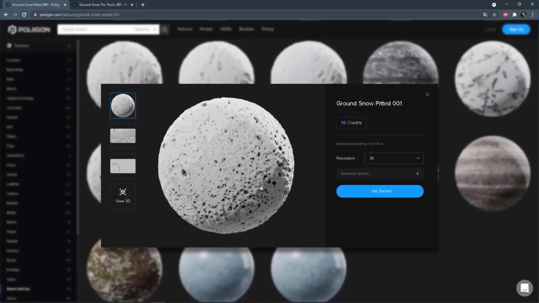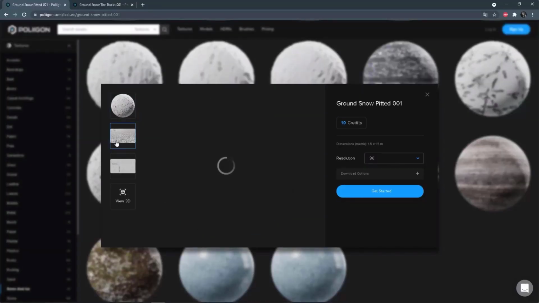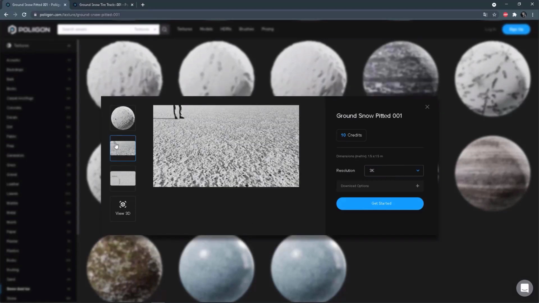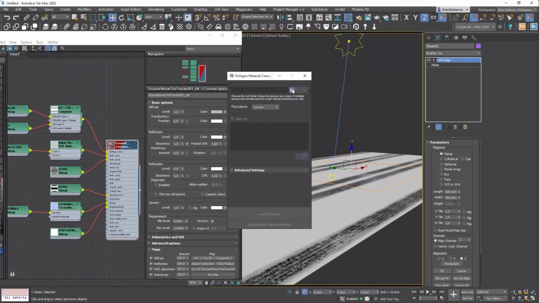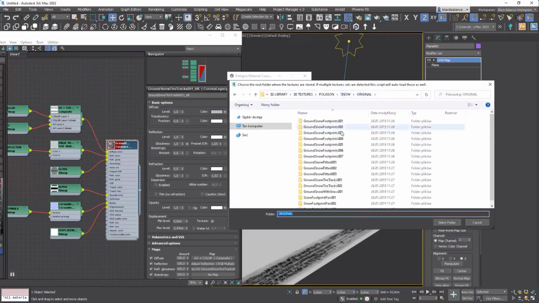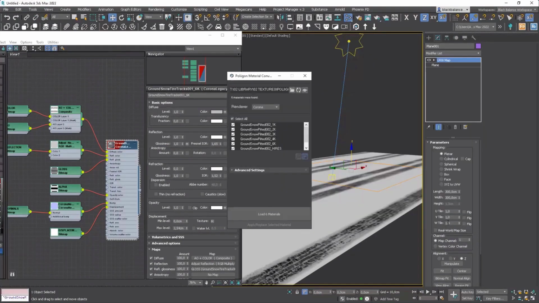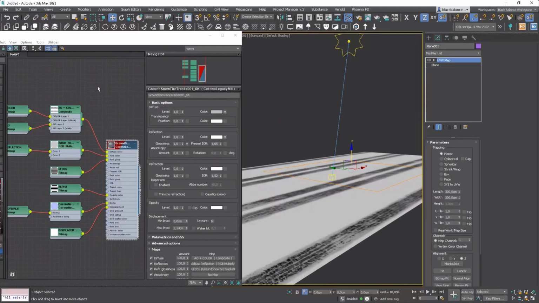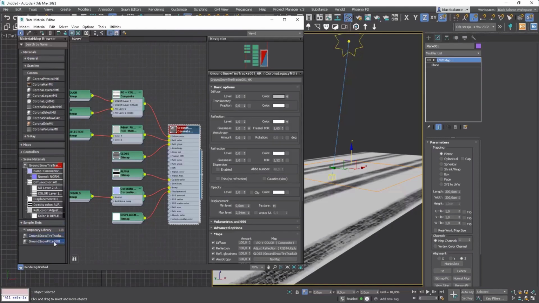I will use another material from Polygon and use it for the white spaces. I will put the link below the video. The procedure is exactly the same. Choose the folder. Leave only the size of the textures you want. Don't forget to check the Conform UV map to image dimensions. Load material. Drag and drop new material to the material editor.